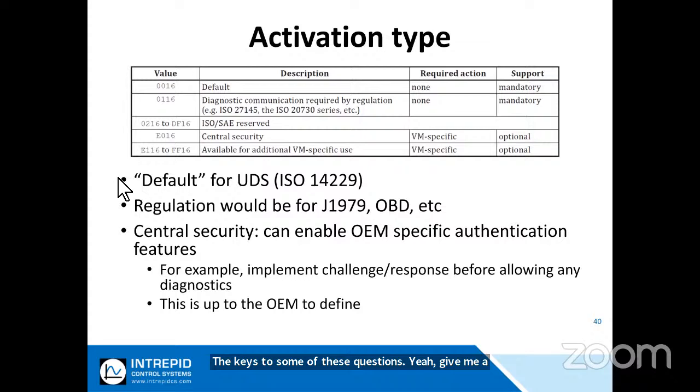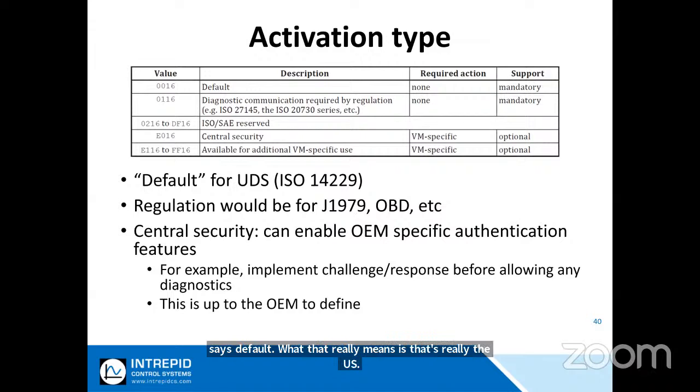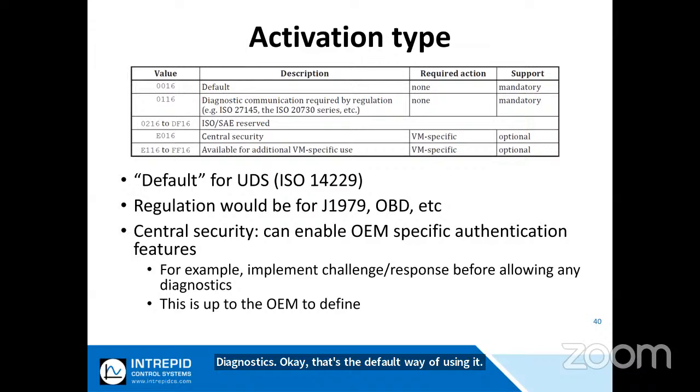But anyways, the one that says value 16, it says default. What that really means is that's the UDS diagnostics. Okay, that's the default way of using it. And then the 116 is actually for diagnostics by regulation. So that would be your J1979, things like that, Euro OBD. Worldwide harmonized OBD would be under that as well.